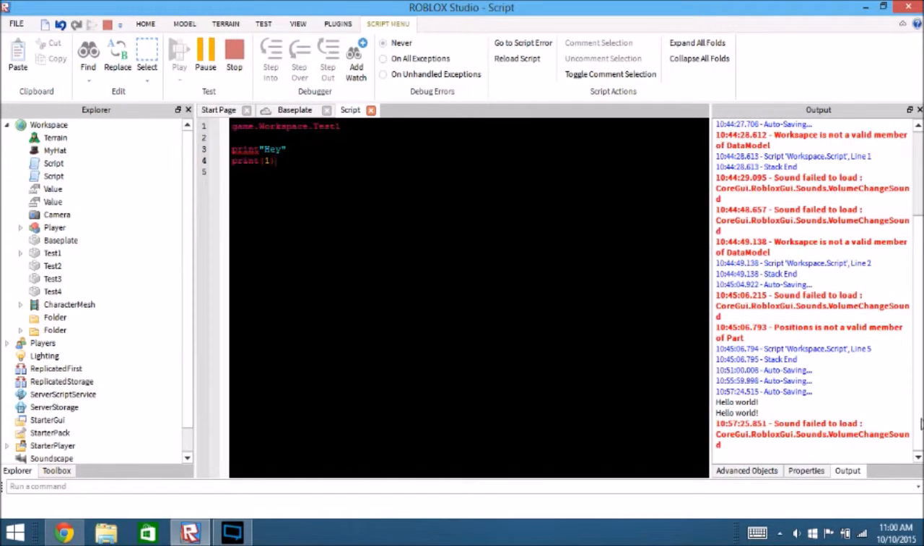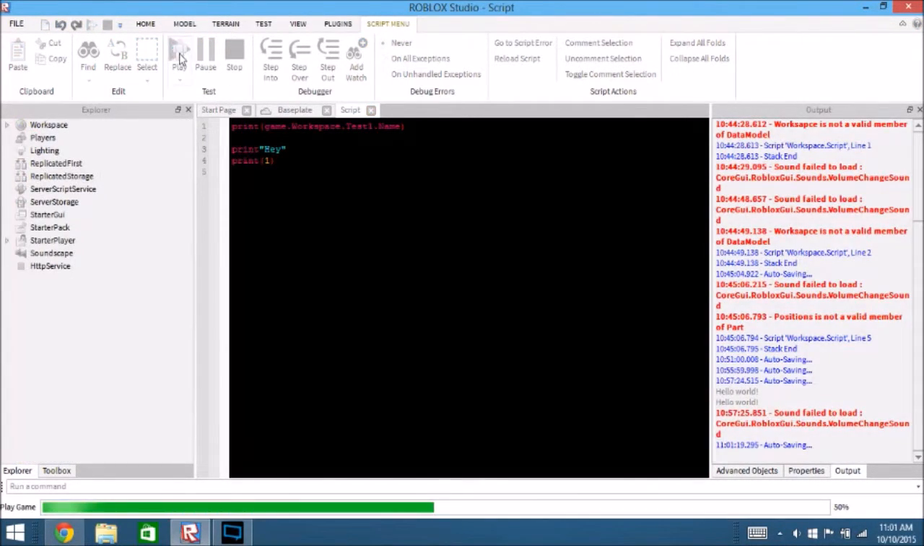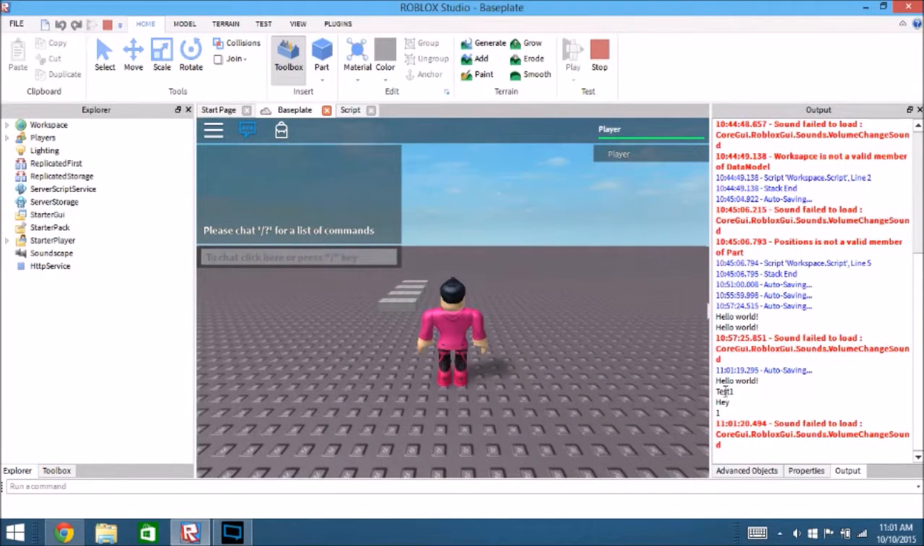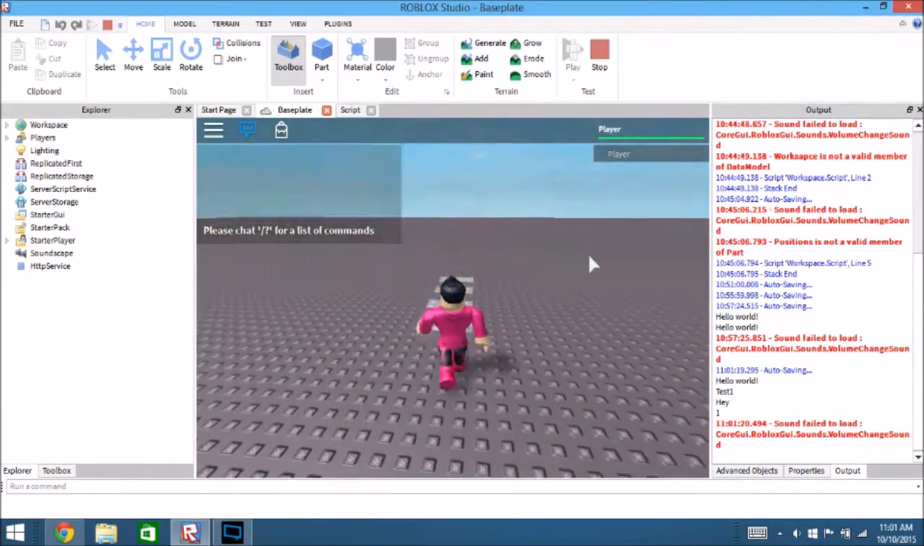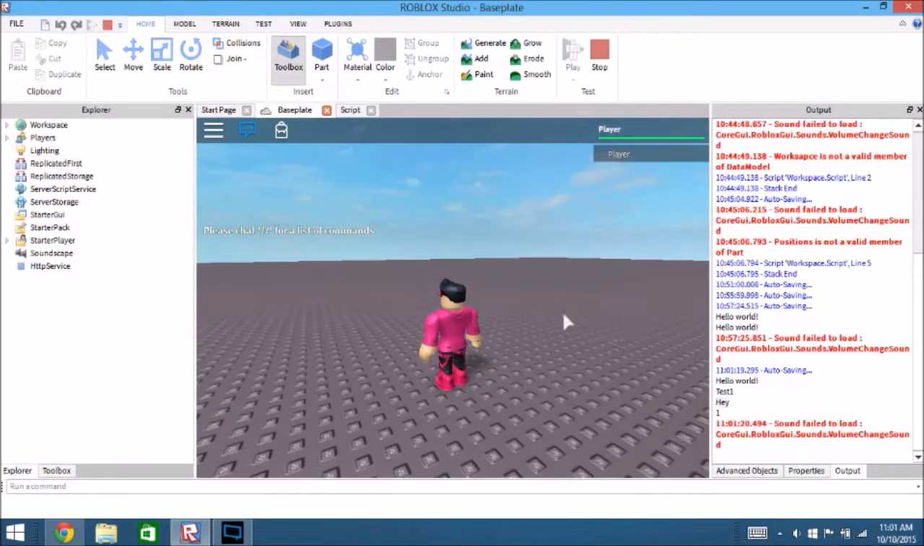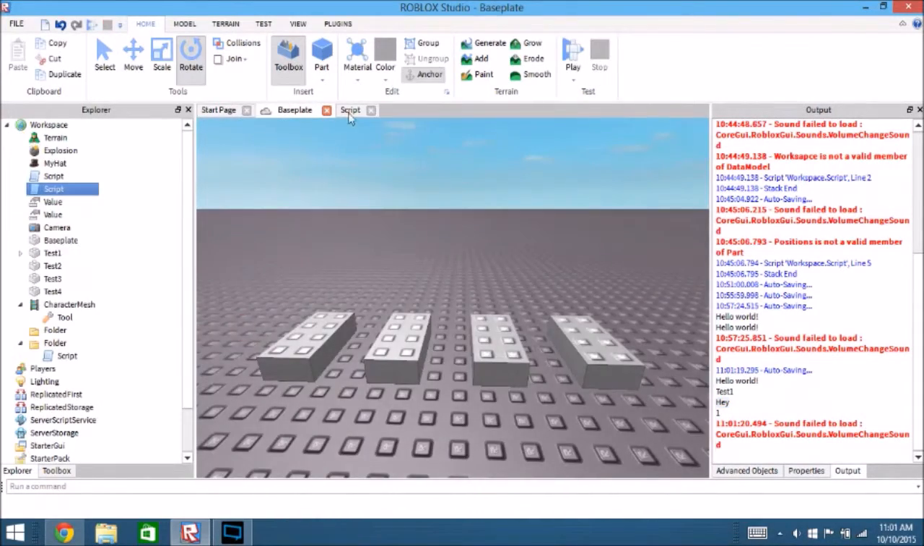So we had game.workspace.test1 up there. So let's actually make a print command. Print. And then we're going to do our parentheses around this, and we're going to put dot name, because we learned about property yesterday, and name's a property. It's actually a string value, so it'll appear the same way hey does. Alright, so now let's look at our output, and it'll actually show us all 3 of these print commands. See? Test 1, because that's the brick's name, so it printed that for us. And it also printed hey, and it printed 1. So those were all the 3 print commands we had here.